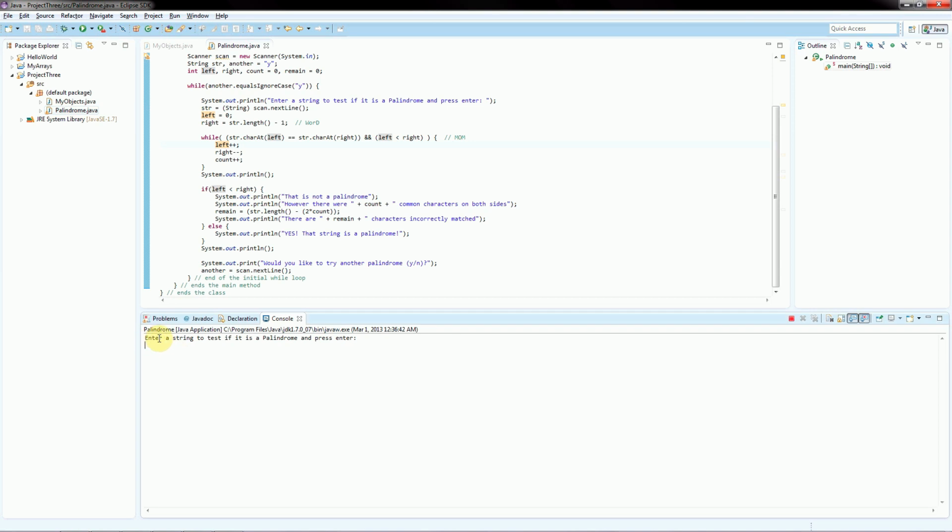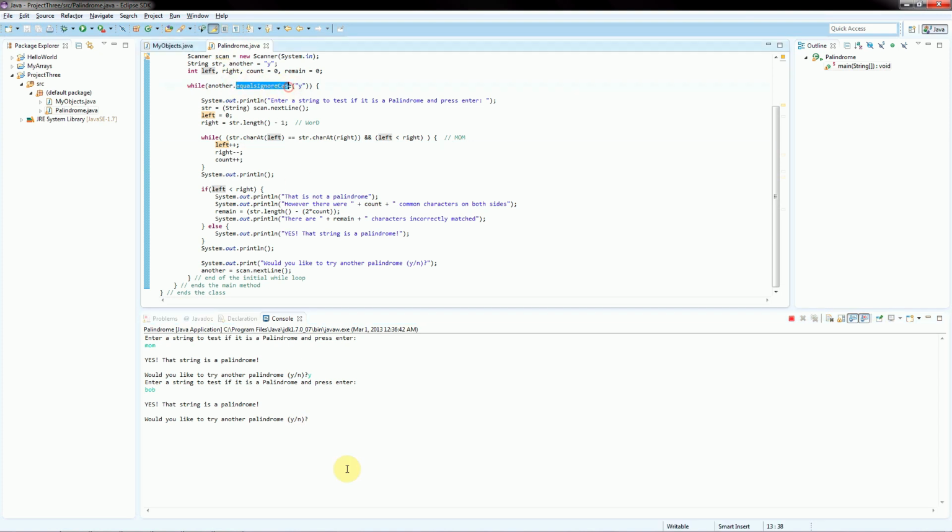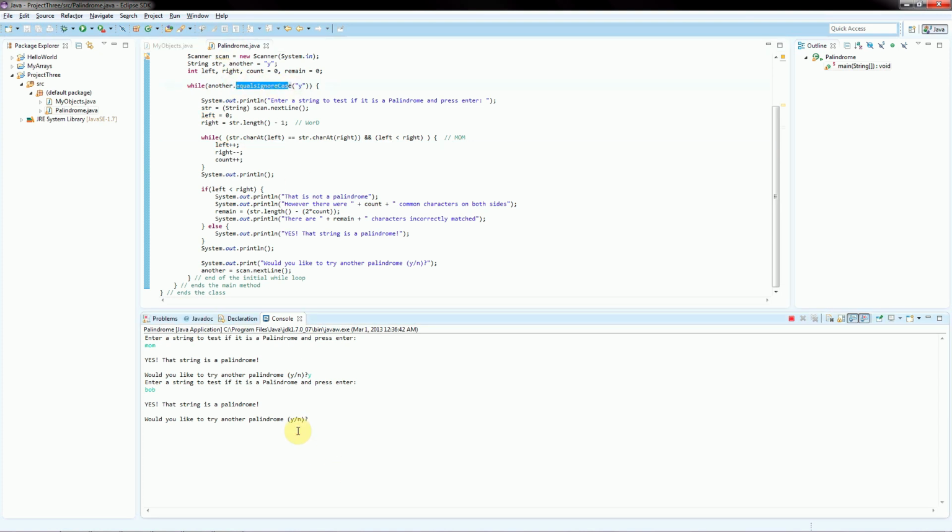And here we're presented, enter a string to test if it is a palindrome, and press enter. So we will do quickly MOM, hit enter. Yes. Now, would we like to try another? I'll hit the letter Y and hit enter, and it asks us again to print out another string. So I'll do BOB. Yes, that is. So now it's asking us again, but we're specifying lowercase y. But again, we checked equals ignore case. So in this case, I'm just going to put a capital Y, and it still works.